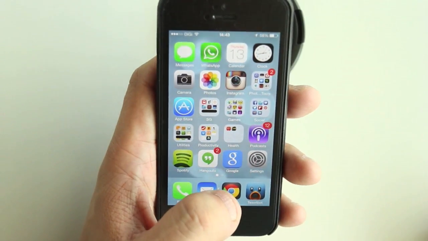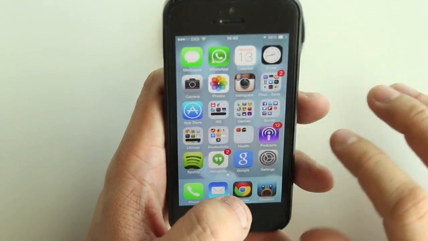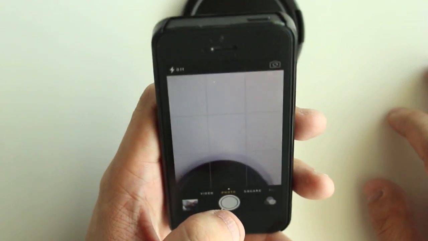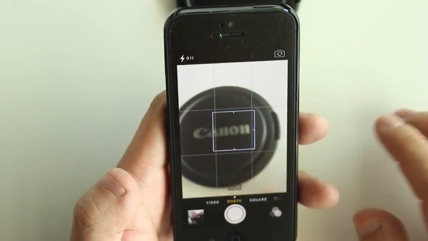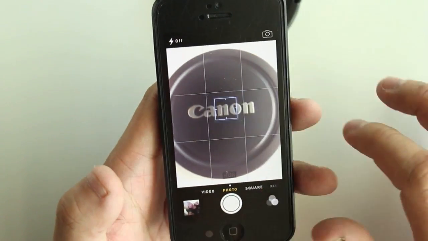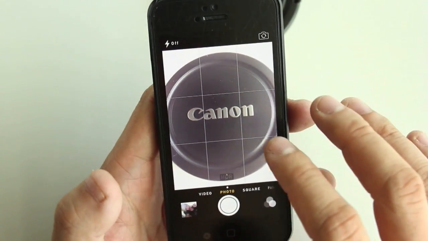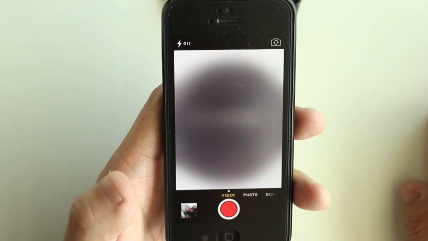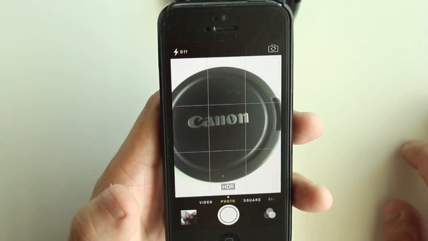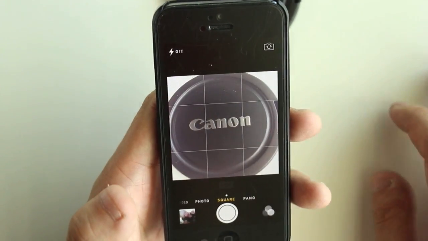One of the other apps that was redesigned was the camera app. Let me fire it up. As you can see, the camera has been redesigned to an extent. It's a lot more minimalist and a lot simpler to use. And the cool thing is that if you just want to swap from video to photo, you just swipe. There you go. Video, photo. It takes a while. There we go.